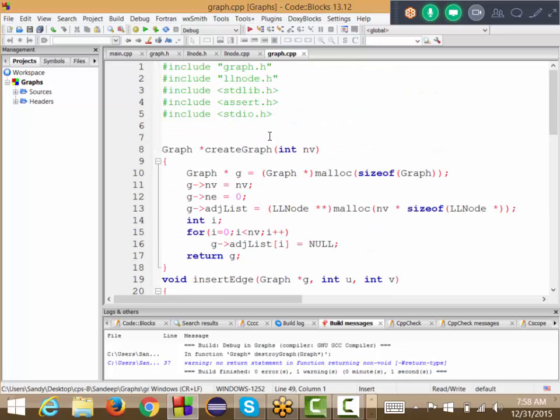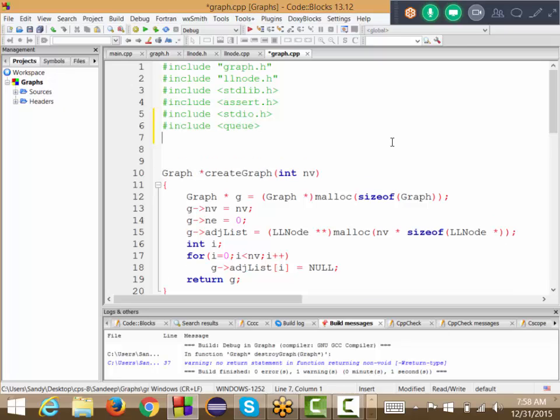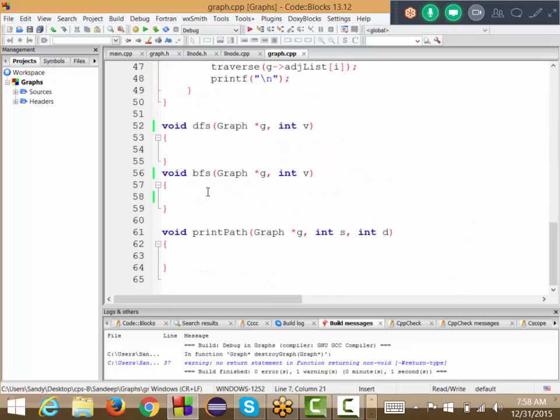For the queue, there will be 2 things required: #include queue and using namespace std. And in BFS you will be writing queue of, what are we storing in the queue? LL node star? Should we store LL node star or will an integer do? Because we said our graph is 0 to n only. Will int do? If we just put the vertex number, that should suffice for us. So we will go with a queue of integers.